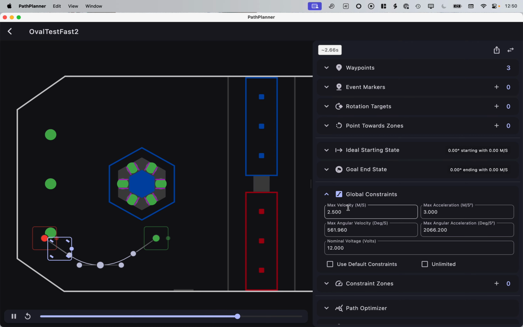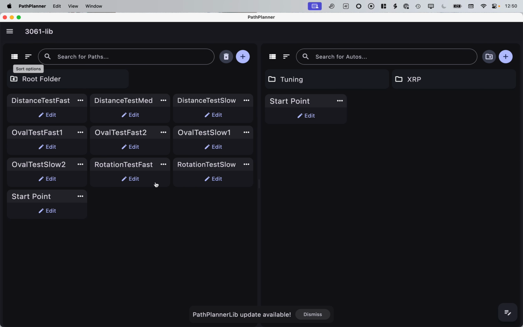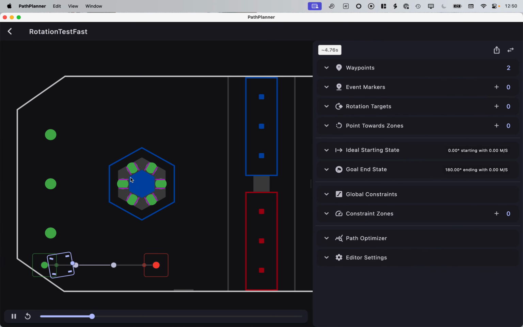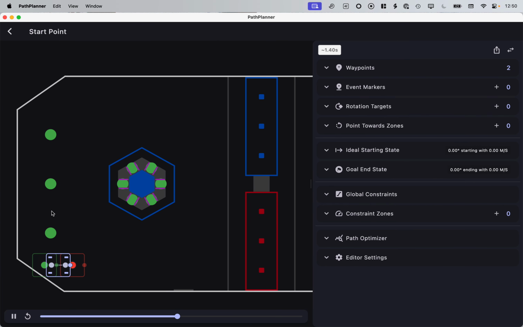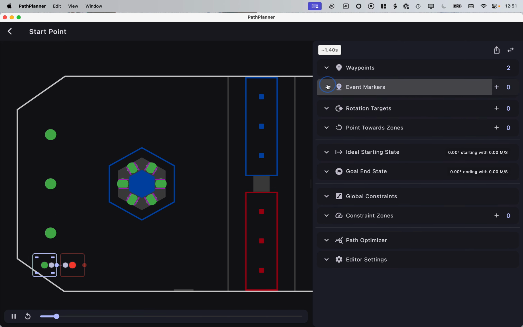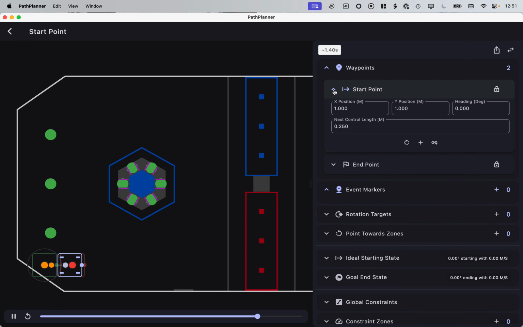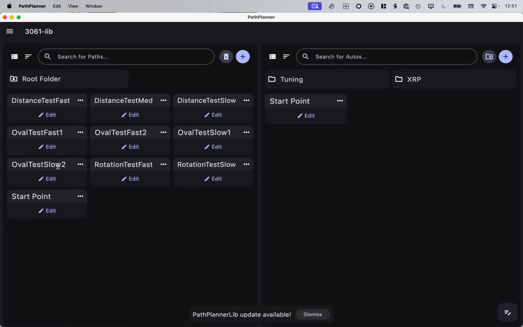Here we have specific max velocities that make this one the fast one versus the slow one. We have a rotation test as well, where it goes in a straight line as it rotates, so that can help us tune our auto PID as well. And the start point one, it moves, but it never does. It just reads the start point and it knows we've started at this location, which is x equals 1, y equals 1 in terms of a known location. So these are the paths we use for tuning auto.